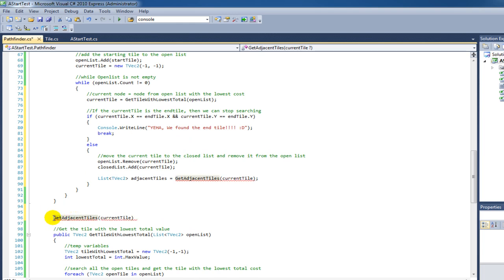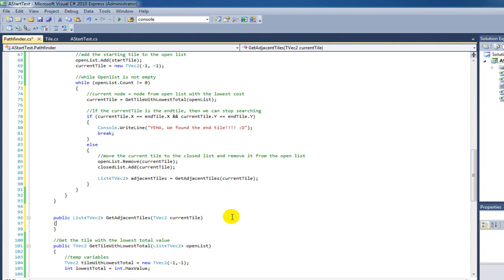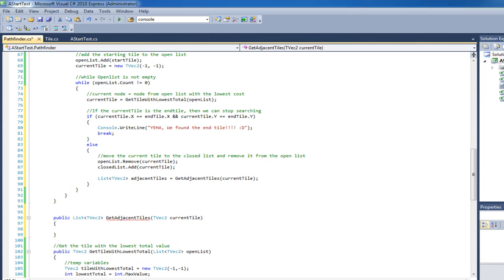So I'm gonna say public void. Oh, of course, not a void. That would be ridiculous. No, I want to have a list of vector2. Great. I'm gonna say get adjacent tiles, and of course the current tile that we pass along is a vector2. Okay. So the things we're going to do inside here, we're going to check whether these adjacent tiles are inside the boundary of our grid, and if they are actually walkable.